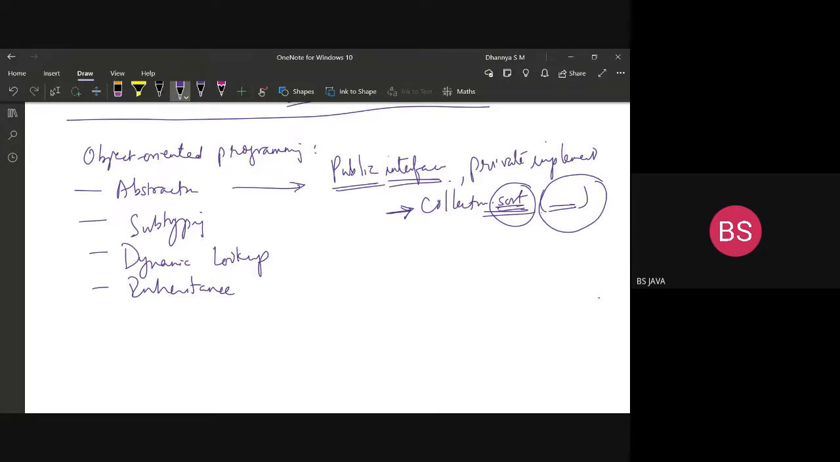So even if the implementation changes, it should not bother the user of the program as to what the internal implementation of that method is. So that is the abstraction. You are removing all the unnecessary detailing, and you are only giving the public interface which is required to be used. This is given by object-oriented programming.